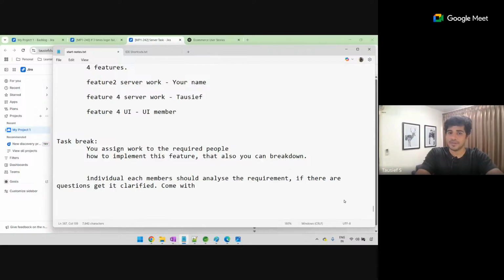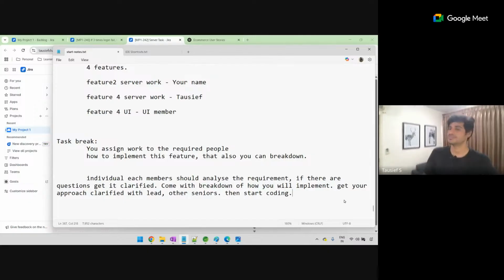Come with a breakdown of how you will implement. Get your approach clarified with your lead or other senior members. Once everything is good, then start coding.